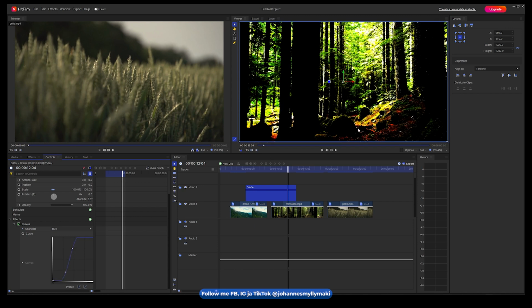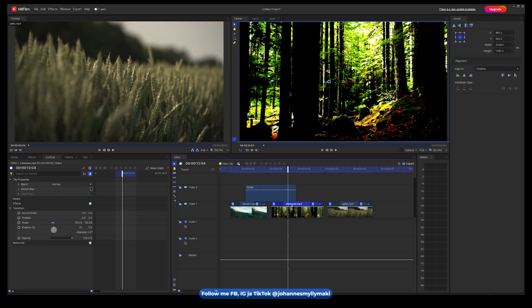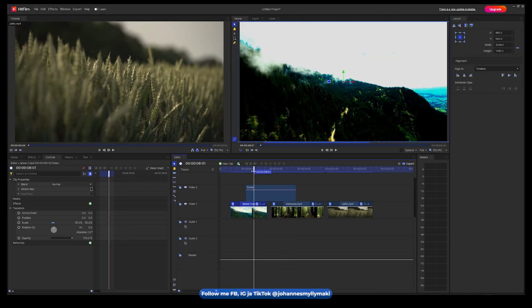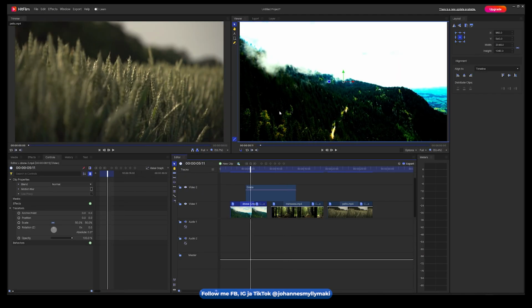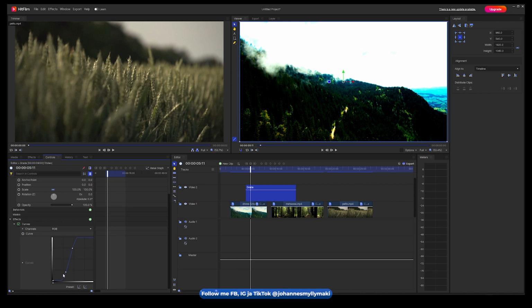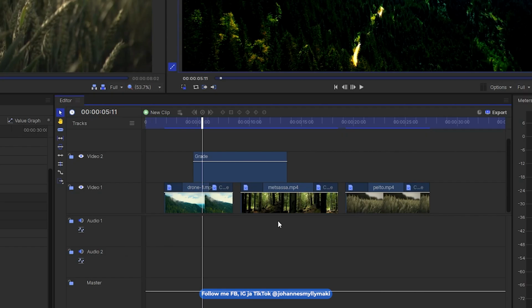We can see that the contrast adjustment is applied to the first video clip here. But is it also applied to the second one? Yes, it is. Both clips now have the same high contrast effect that we did to the curves effect. So this is the power of grade layers. We can apply an effect in one place and it impacts all the clips below it.